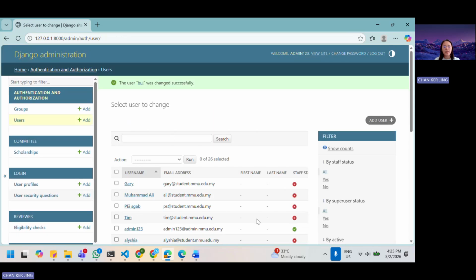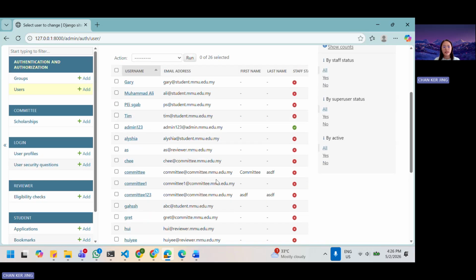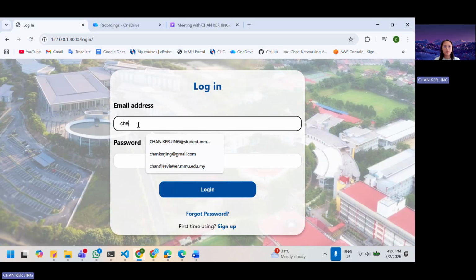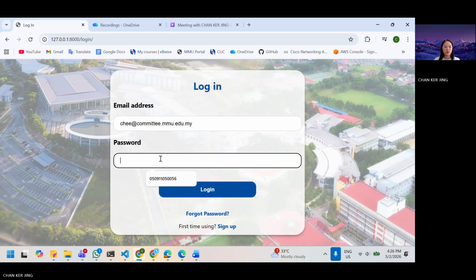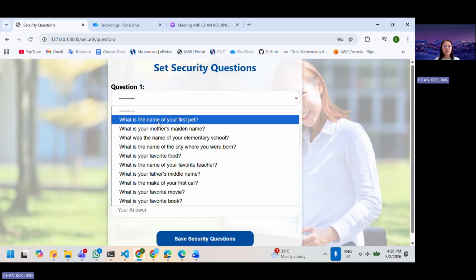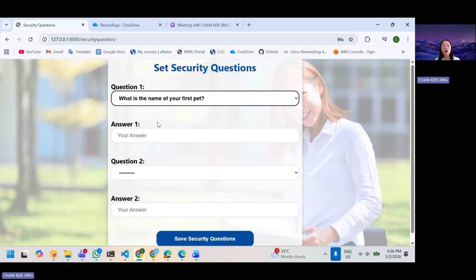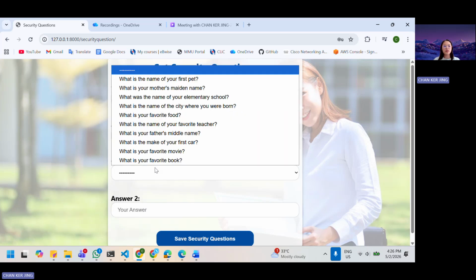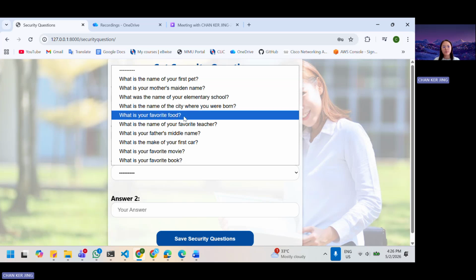After save, you can see this is the list of the users that we have, including students, committee, admin, and reviewer. Now let's try to log in as the committee. First, when the system detects that it is the first time login for committee and reviewer, it will prompt them to set the security questions. This will be used later if they would like to reset their password.